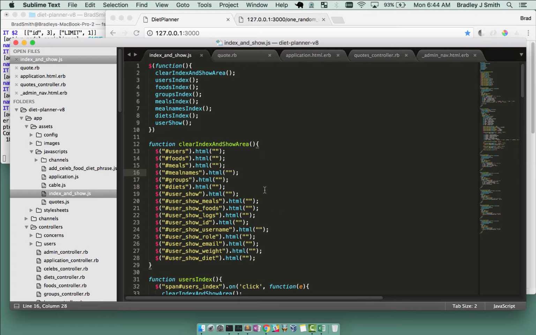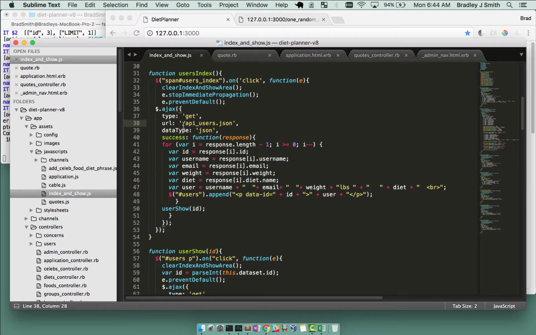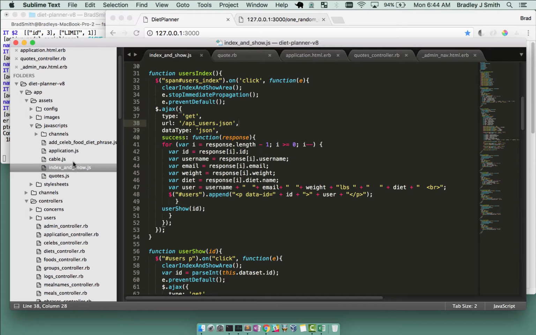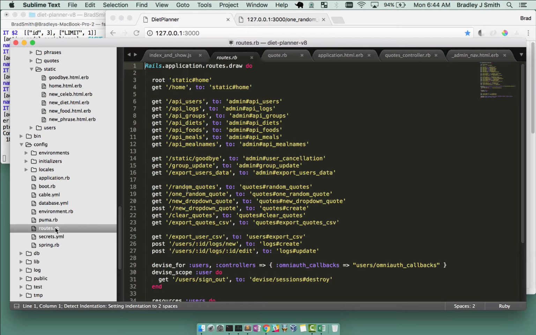So let's show the user's index. This is where we get the user's data. And I have set up URLs to do this. This is still legal, I hope. But I have in my routes set up routes to pull this API data. However, you can still get it from the regular routes that you would see.